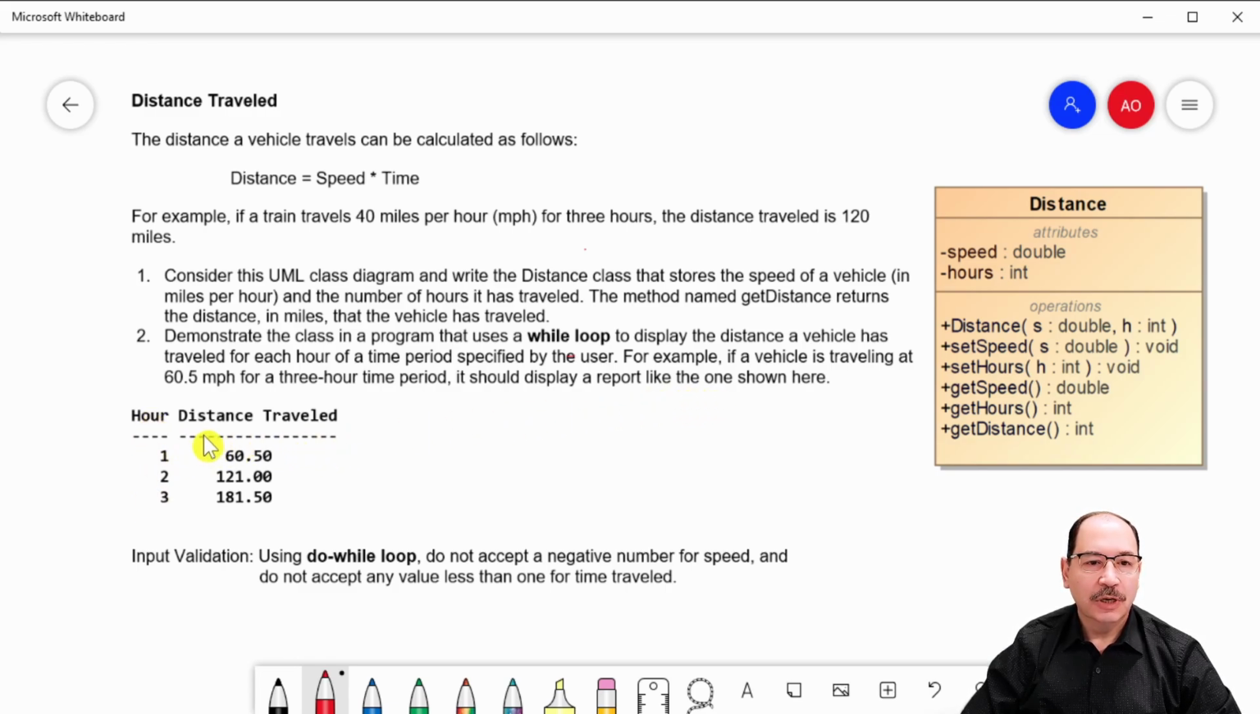Two columns: the header of the first column is hour, the header of the second column is distance traveled, and we have dashed lines, and 3 lines because it's for 3 hours. In the first line, it shows the first hour and the traveled distance 60.5 miles, for the second hour the vehicle has traveled 121 miles, and the third line, for the third hour, the vehicle has traveled 181.